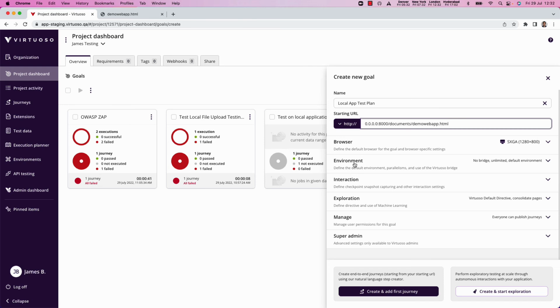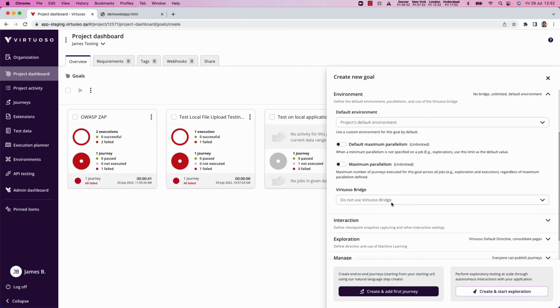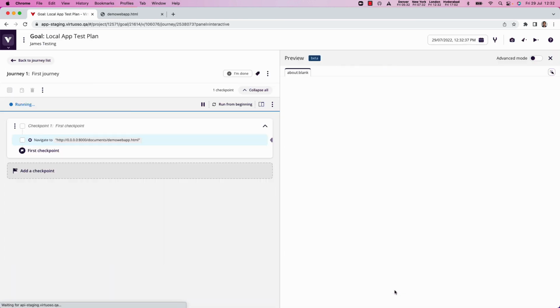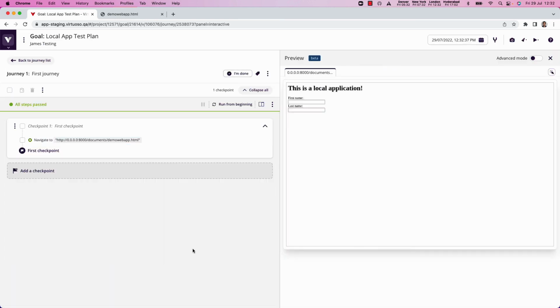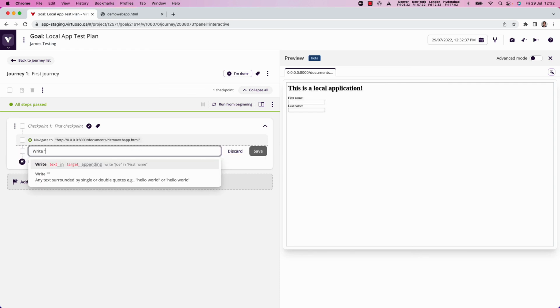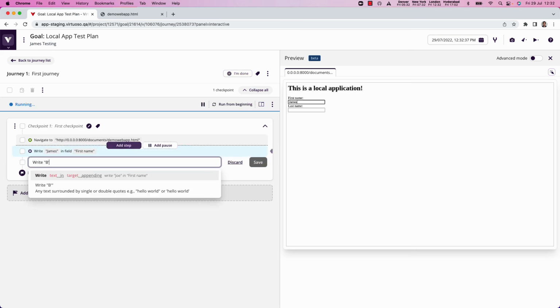And then all I need to do now is go into the environment settings of the goal and pick the bridge. And that creates the connection between Virtuoso and the bridge. And you can see now that I have the local application running through Virtuoso's test. And then, for instance, I could come in and say, write James in first name, and then write B in last name.